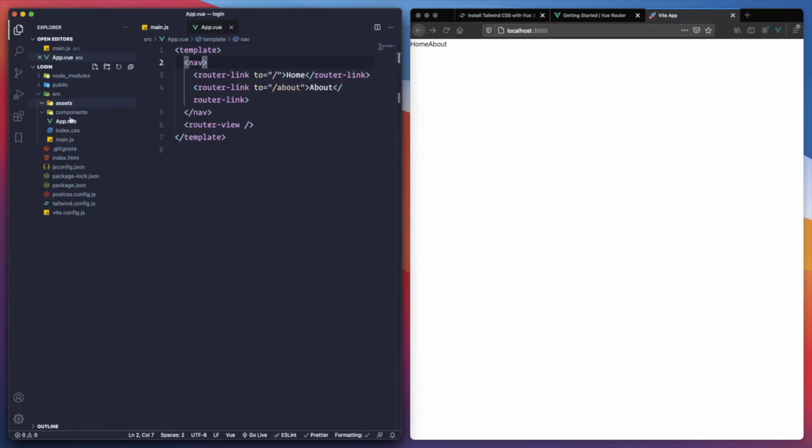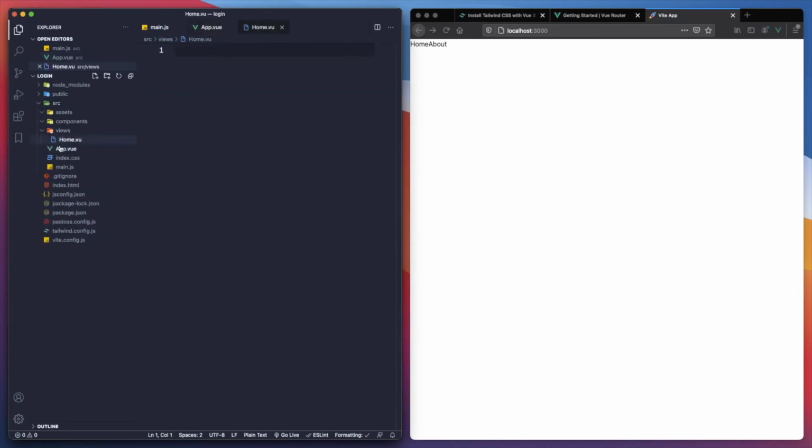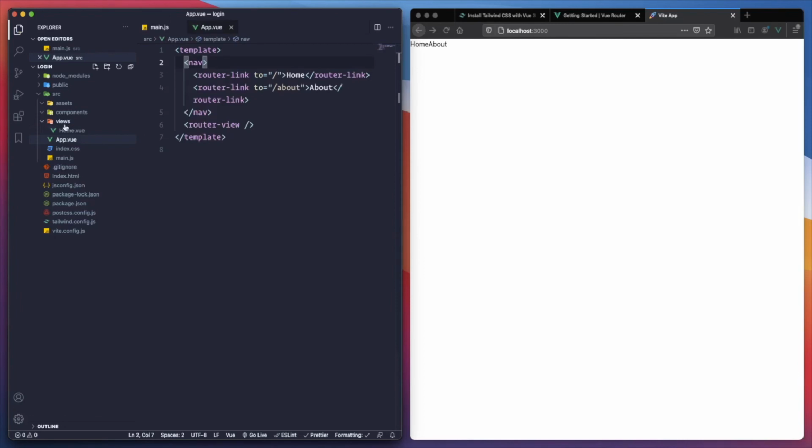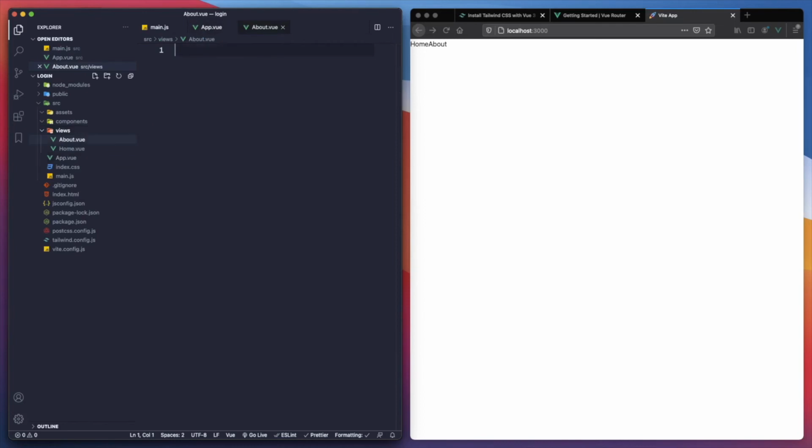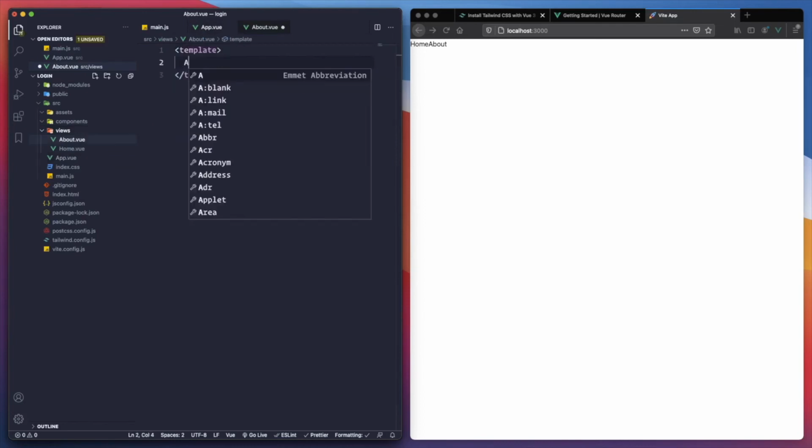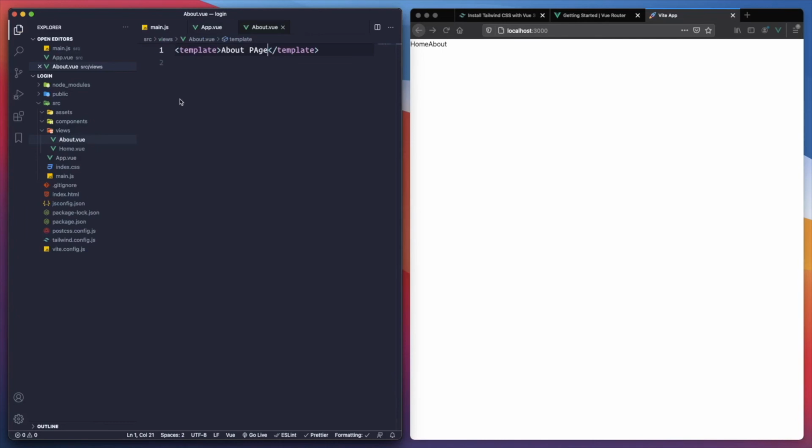Okay, now that we have that, let me go to my source directory. We'll create a new views directory, and inside that I will create my Home.vue. Oops, I didn't add that last E at the end. There you go. It's going to be a simple template with homepage. And I will create another one called About inside the views, and it's a simple template with about page. There you go.